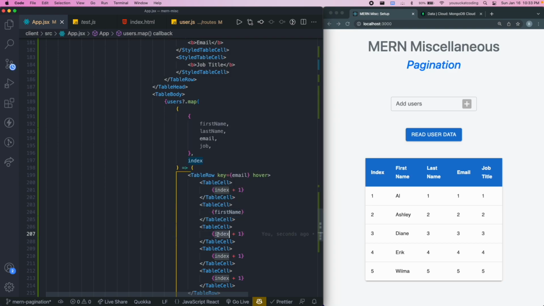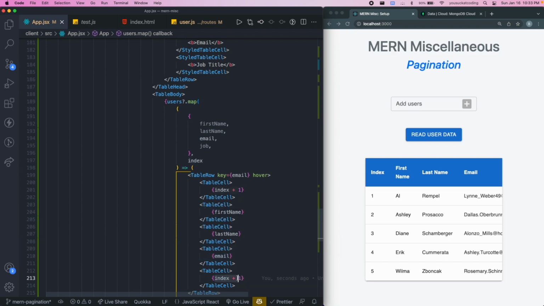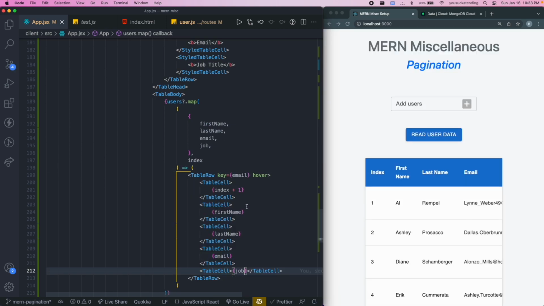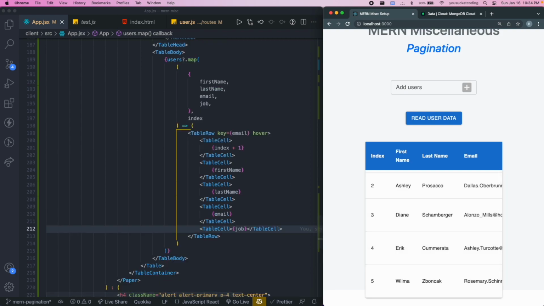and these are going to be replaced by the props that I just destructured. So it's first name, last name, email, and the final one, which is job title. No, it's just job, my bad. Job title is the name of the header. Perfect. So we have that. So top 5, that's awesome. And that is about it for the table.